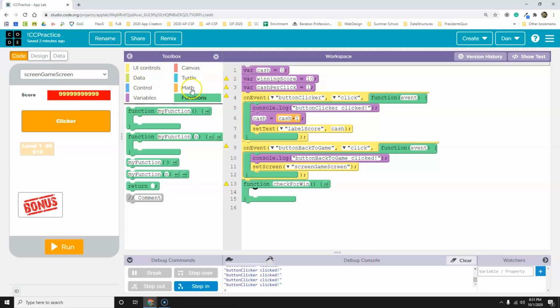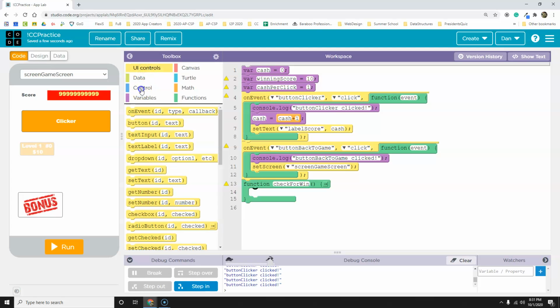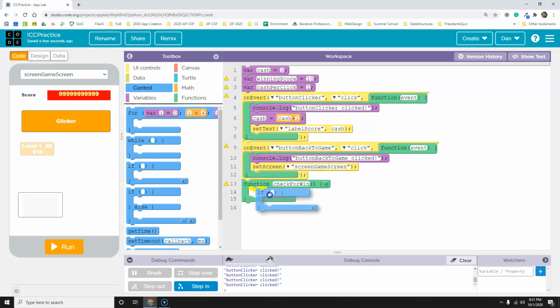So in order to check for win, I'm going to use one of those classic if statements, and I'm going to say if cache, and again I could drag blocks, there are blocks for all this, but I'm just going to type it for speed.